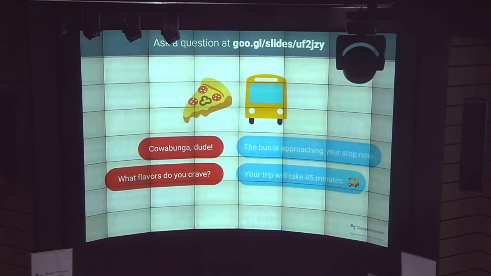Okay, I'm back. So as the pizza app, they will say, Kawabanga, dude, what flavors do you crave, right? From this conversation, you'll see that there's something more casual, more Deadpoolish approach towards your pizza application because, of course, Deadpool loves pizza, right? I don't want to explain the joke.